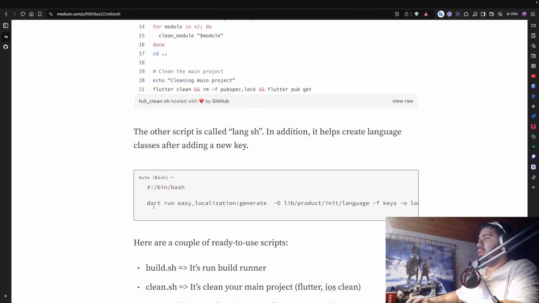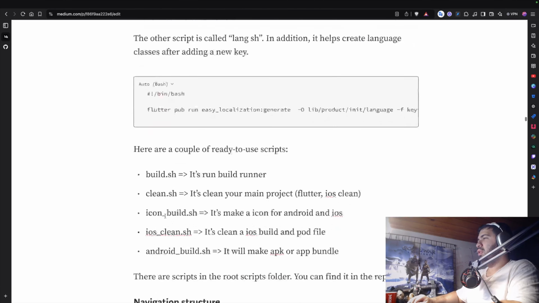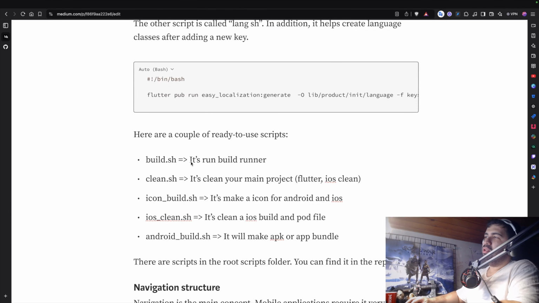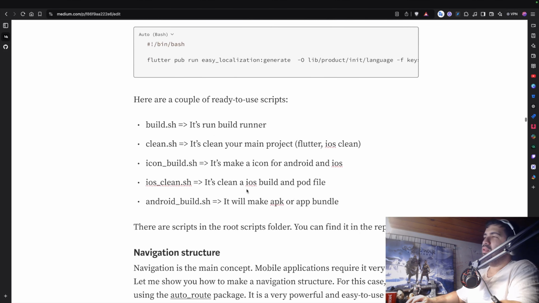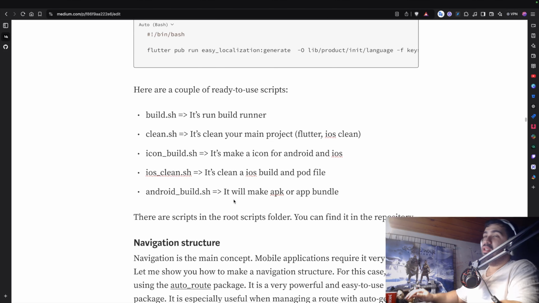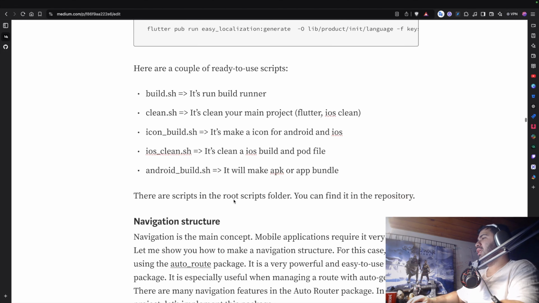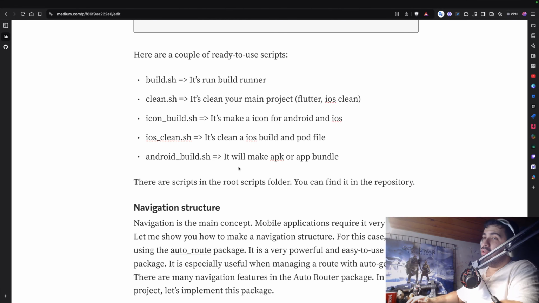Like you see, maybe Flutter pop, it's the other one, and I said boot sh is going to call build runner. Clean sh helps to clean your submodule directly. Icon create is for creating the app icon and so on. You can check it out, and you can add your custom bundle.